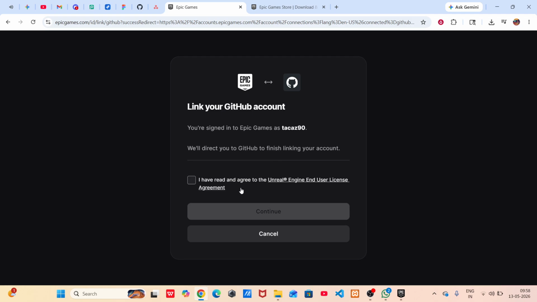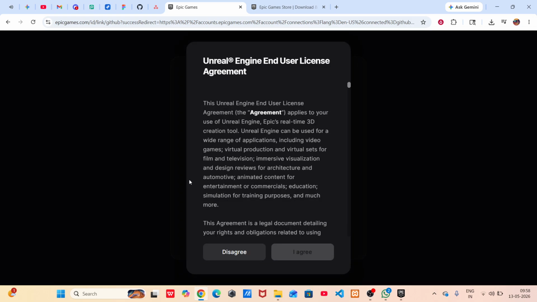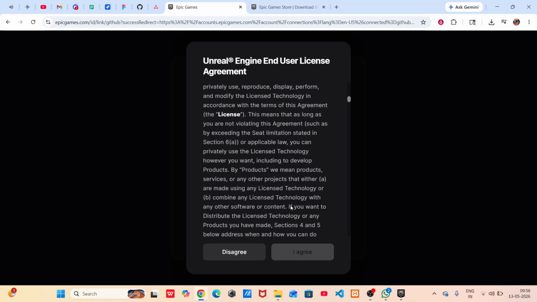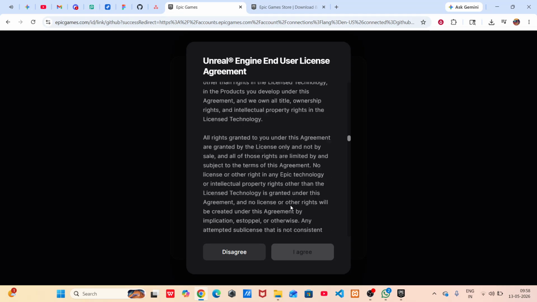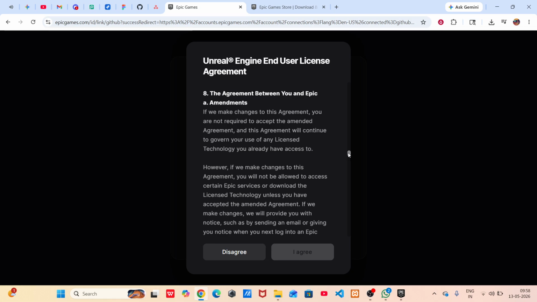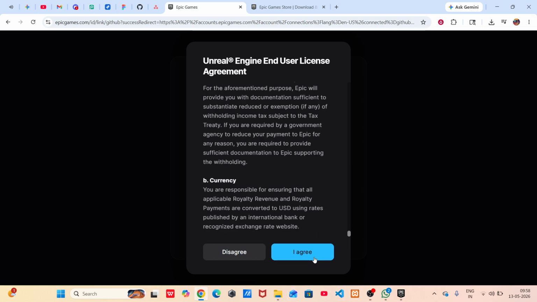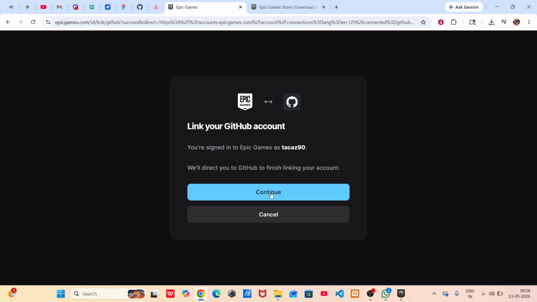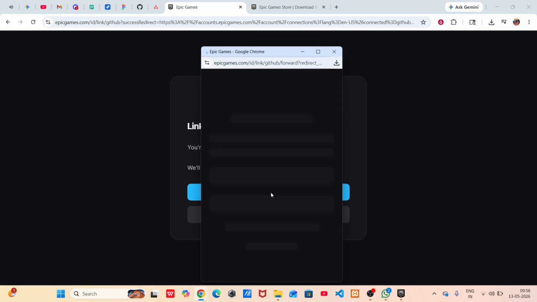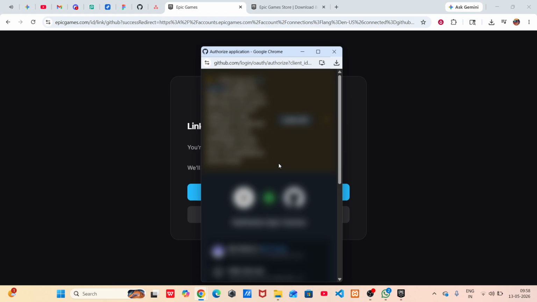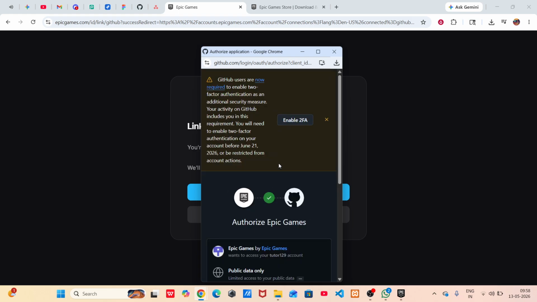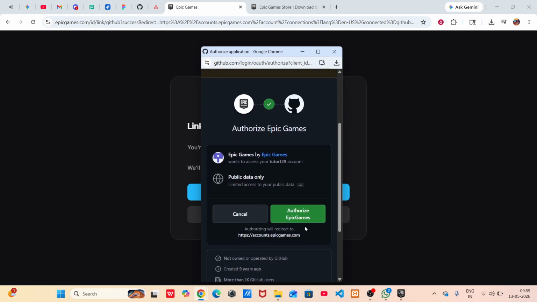Now a window will pop up, and it's important to read through the terms and conditions that appear. These terms outline how your GitHub account will interact with Epic Games. If everything looks good to you, agree to the service terms and then click the Connect Account button. At this point, a new pop-up will appear. Make sure that your browser settings allow pop-ups for the Epic Games website, otherwise you might miss this important step.